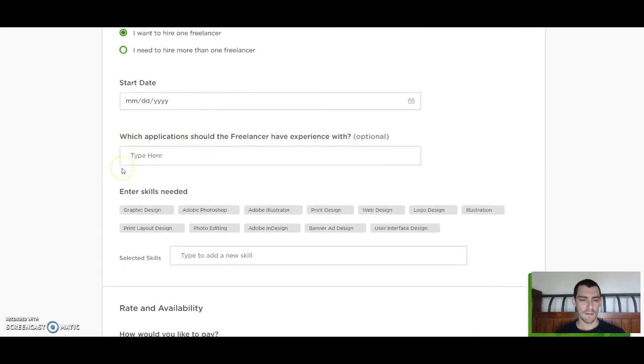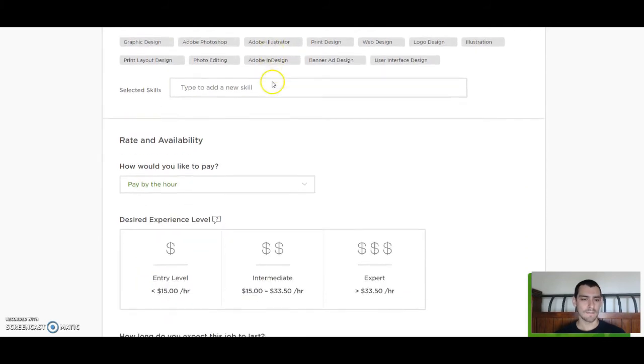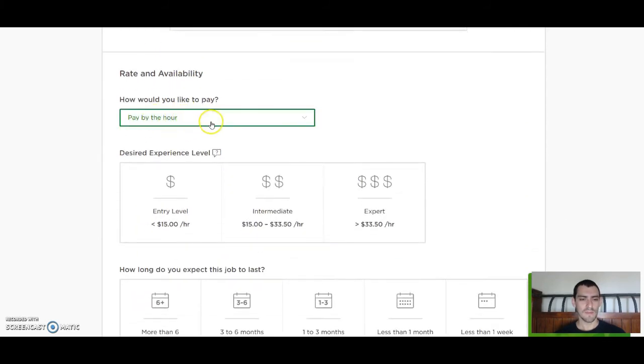And then which application should the freelancer have experience with? Oh, also, this is where, if you want them to use Illustrator or Photoshop or whatever they're going to need. I personally don't select too many here because to me it doesn't matter if they use Illustrator or if they use GIMP or what programs they use, as long as the end result is an acceptable design. And then rate and availability.